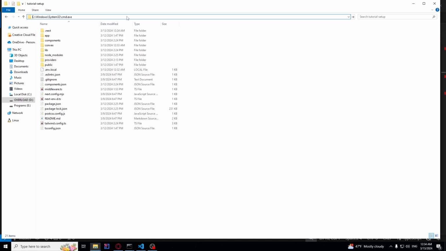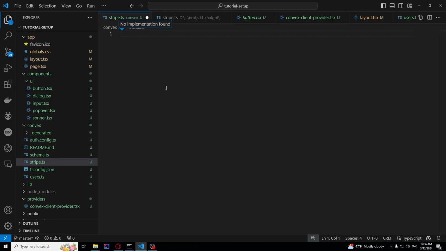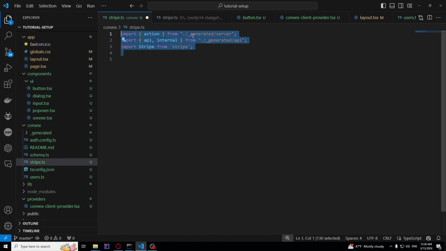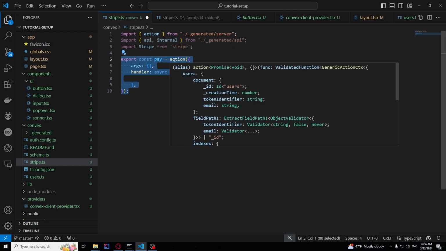We will also start a new terminal and say npm install stripe. First, we are going to import action from generated server, and then import api and internal from generated api. These are Convex functions, and then import Stripe from stripe. Then we will create export const pay. So the goal of this is when the user wants to initiate a checkout, we need to generate a checkout link for Stripe, so the user will be redirected to that link. And that checkout link will contain our product information. So we're gonna create a new action.